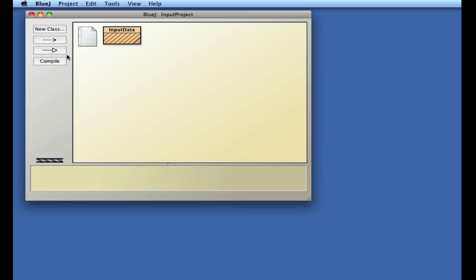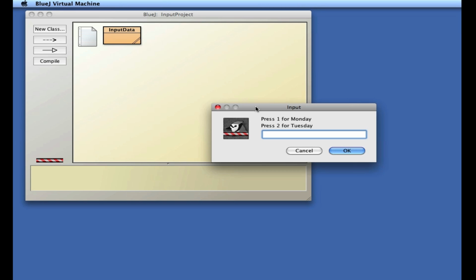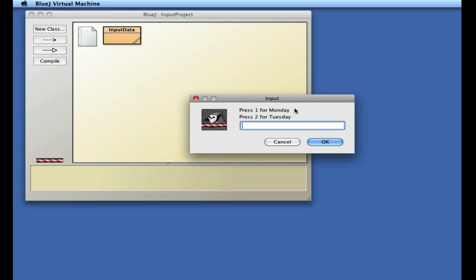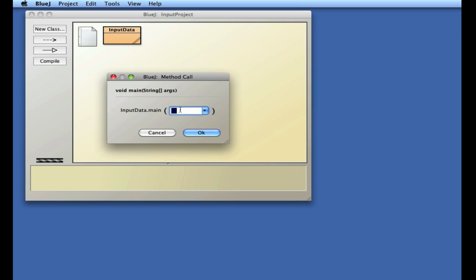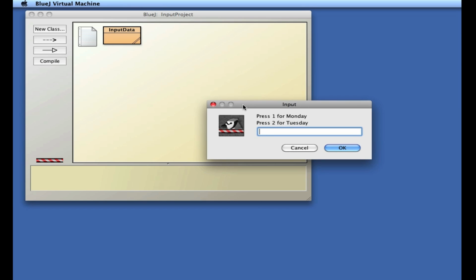I'll close it. I'll compile it and run it. And you'll see here's my input dialog. The backslash n put me in the next line. It's a new line or a return. I'll press 1. And there's the number 1. I'll press 2, and you'll see it collects 2.